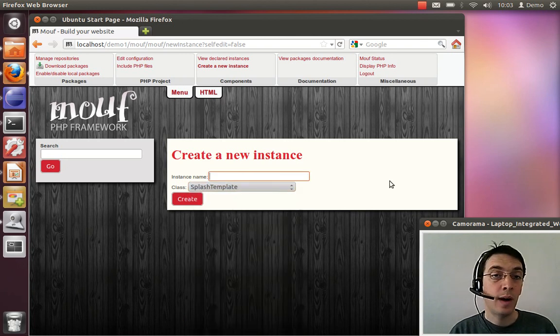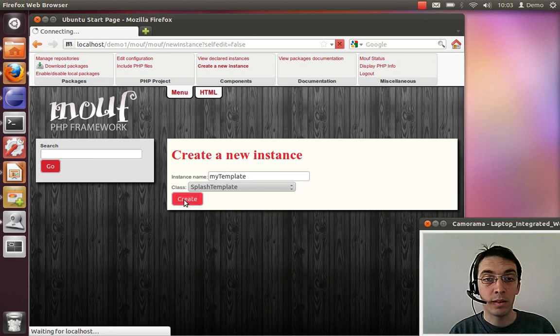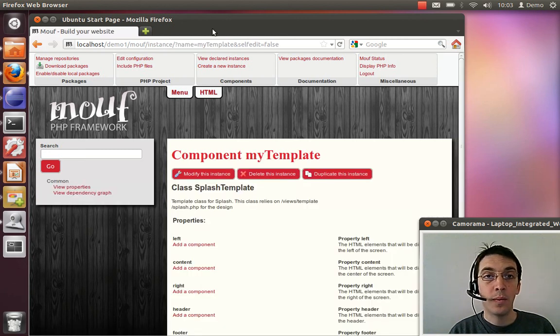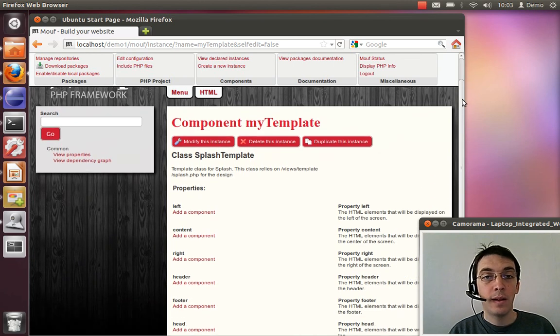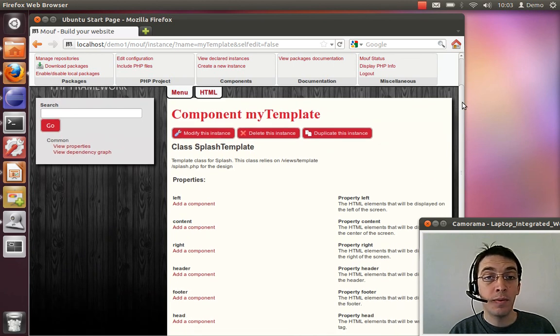Okay, so I'm going to name my instance. For instance, I'm going to name it myTemplate. Okay, I'm gonna create this instance. Create. So now everything is fine, and I've got my instance created. I can configure it now.